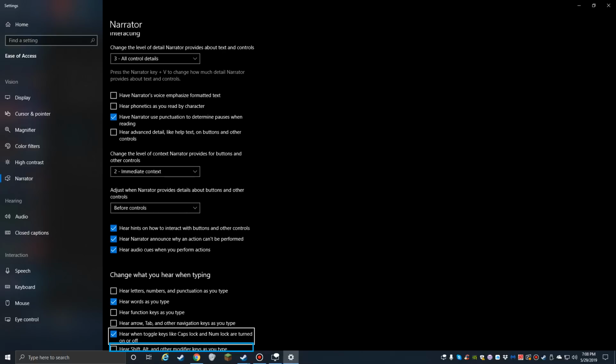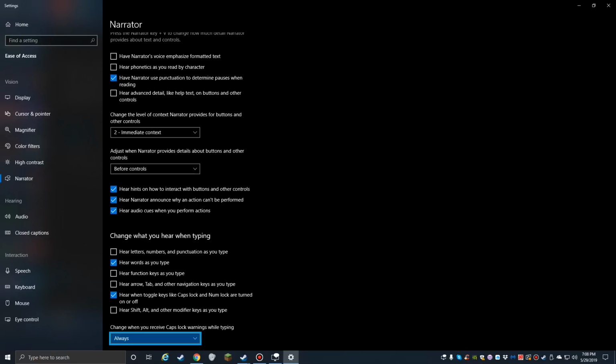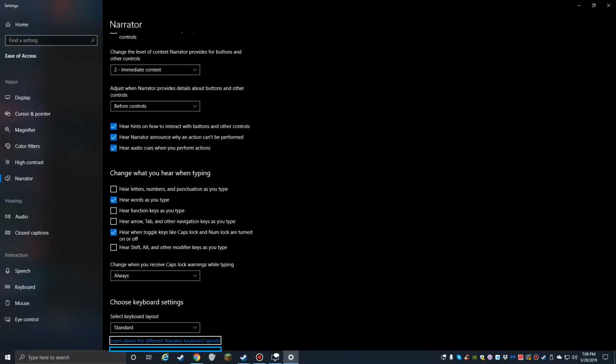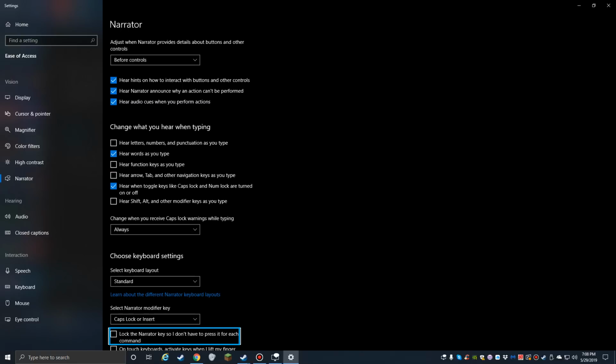Hear when toggle keys like caps lock and number lock are turned on or off, checkbox checked. Yeah, that I like. Hear shift, alt, and other modifier keys as you type, checkbox unchecked. No. Change when you receive caps lock warnings while typing. Always, combo box, collapsed. Yeah, that I would like to know, actually. If I have Narrator on, that would be helpful. Choose keyboard settings, select keyboard layout, standard, combo box. Select Narrator modifier key. Lock the Narrator key so I don't have to press it for each command, checkbox unchecked.